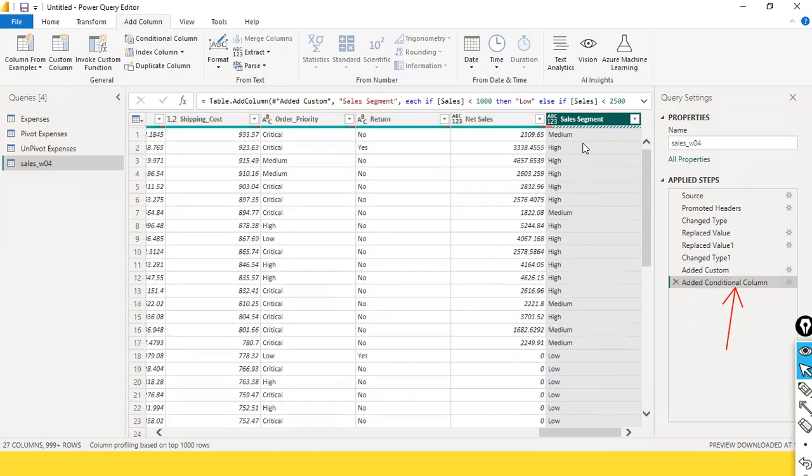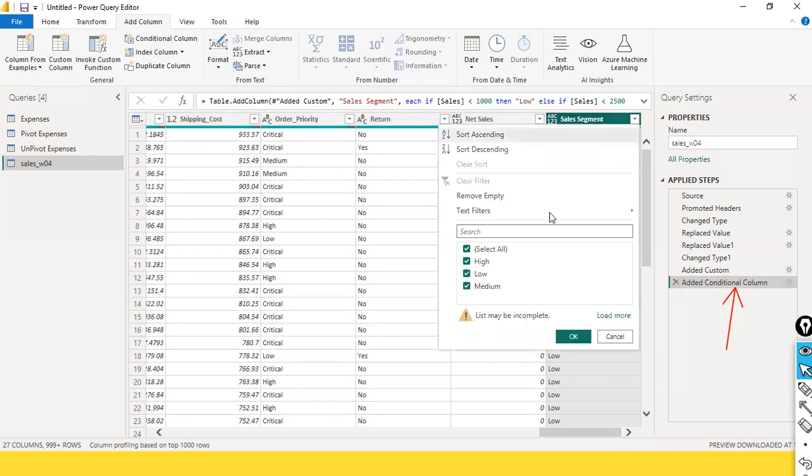Look here, and just click on the drop down for the newly created sales segment column. You can see high, low, medium. That means we don't see any null value. It correctly flagged the data based on the condition.